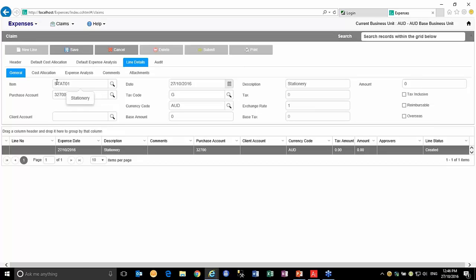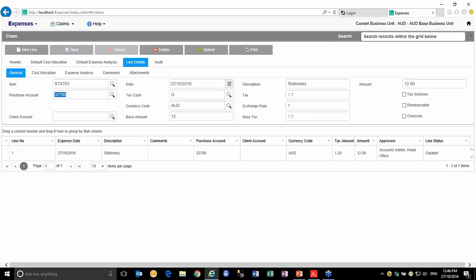What we can see is that the next field over that I've got is the date, so this is the date that I incurred the expense. My description has defaulted for me, so stationery, and all I'm going to do is enter in my amount. Let's say I spent $12. That's all I need to do. I'm going to click on Save. Now I'm going to add in another line.